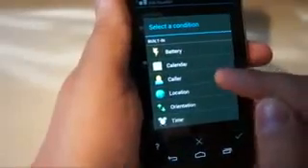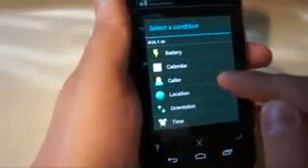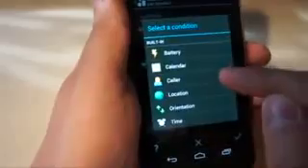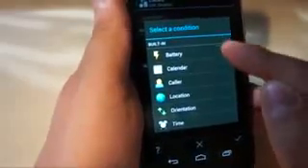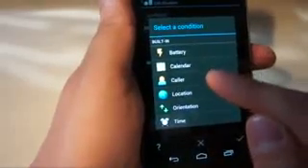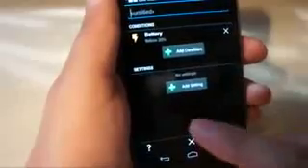You can also do things like if a certain caller calls, and they can have a certain ringtone, or the phone can do something different. Calendar events and battery percentage. So why don't we do battery and see what happens. If it is plugged in, no. If it's unplugged and below 20%, and you hit the check mark down here, so battery below 20%.